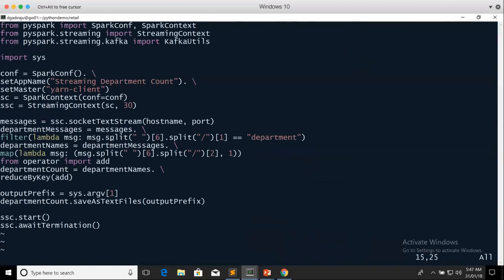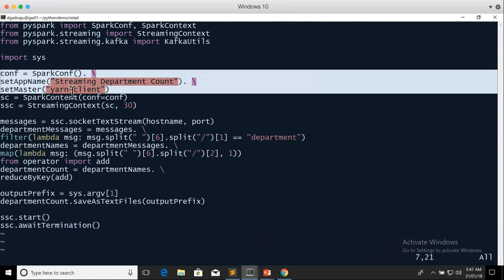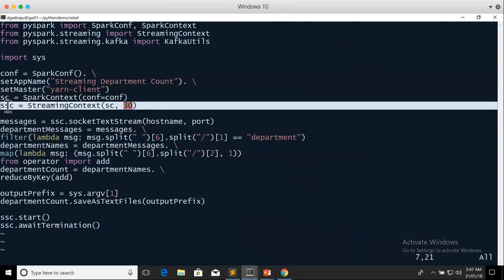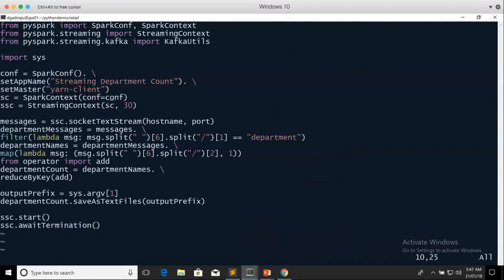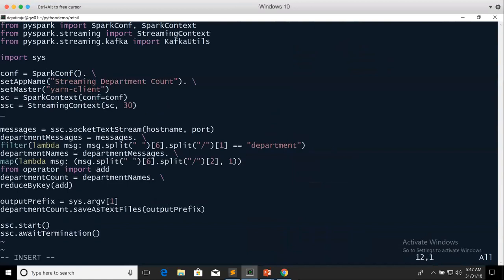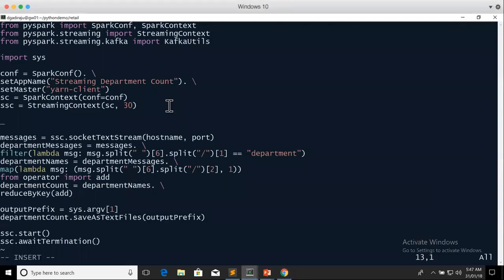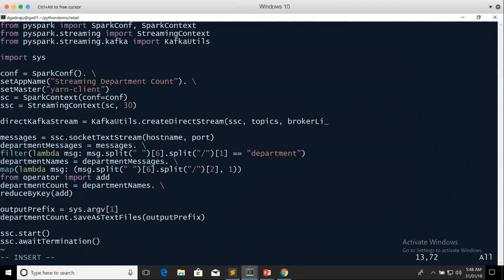And then we need to create a configuration object the way we have done earlier. There is no change to this, except if you want to change the name, you can change it here. And then we have to create the Spark context and Spark Streaming context. Once you create the Spark Streaming context, now you have to create the Kafka stream. Here you can see the code snippet: directKafkaStream equal to KafkaUtils.createDirectStream, and it takes three arguments. One is ssc, second one is the list of topics, and third one is the broker list.